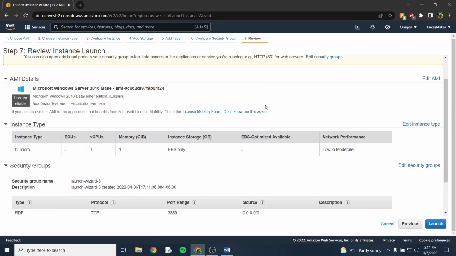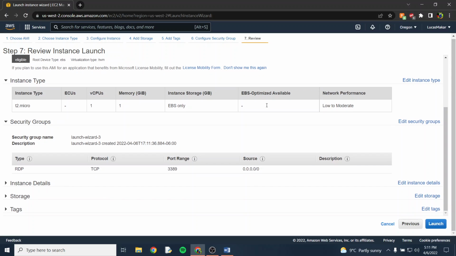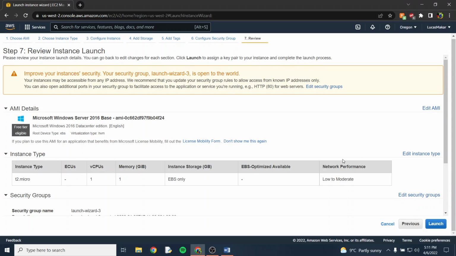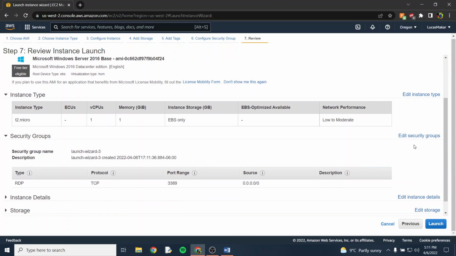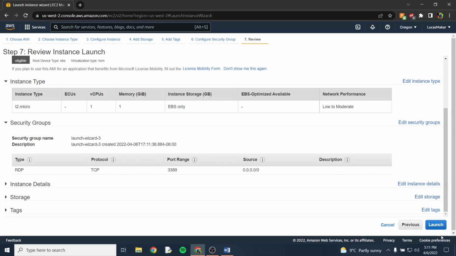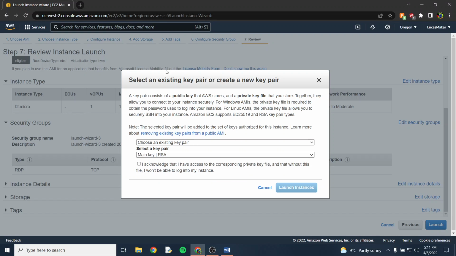So here we can see all the details of our new instance. And if you wanted to change anything, you can go back and hit edit here. But for now, we will click launch to launch our instance.